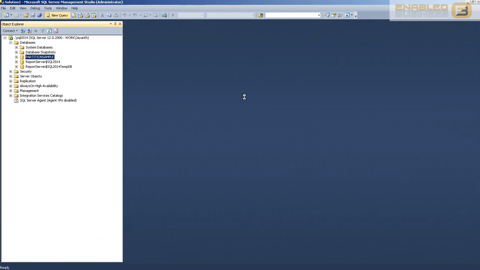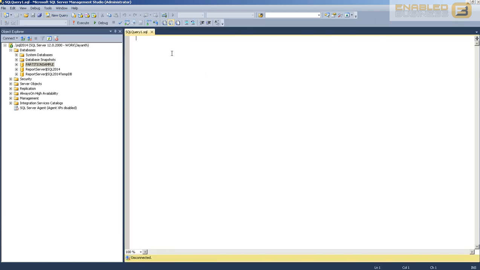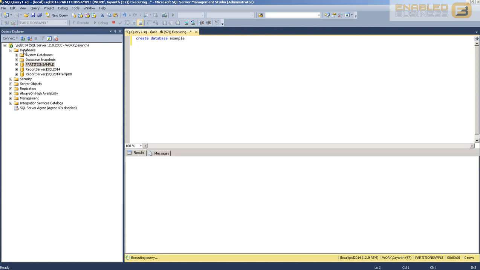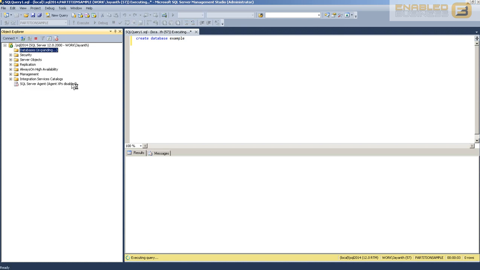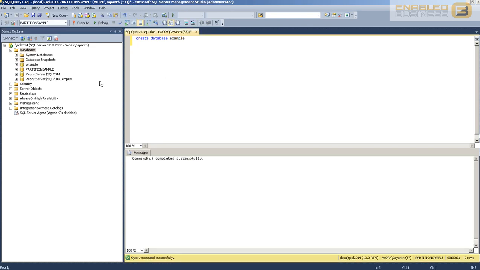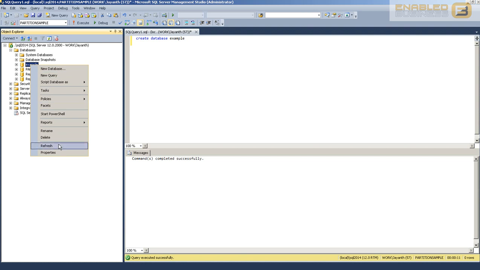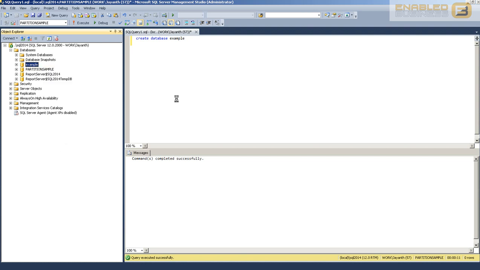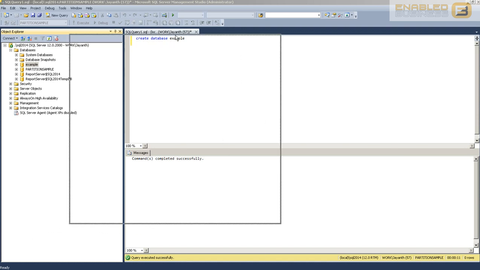So if I just create a new database, right, and I say create database example, and in the example database I'm just going to create a normal file and file group and insert some data into the underlying table without really implementing any form of partitioning at the moment. So I'll just click properties, and I've got my properties here.